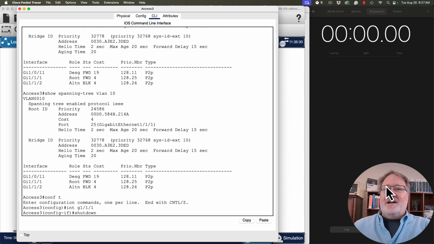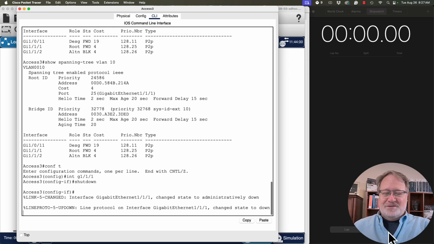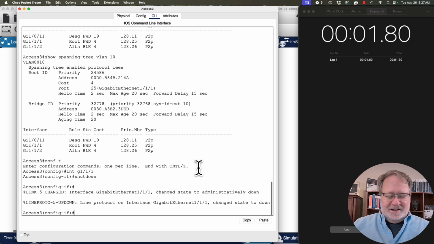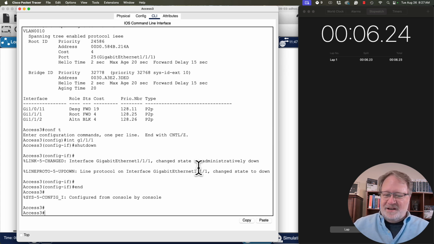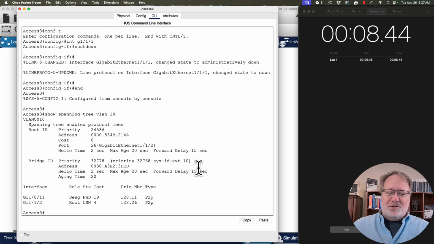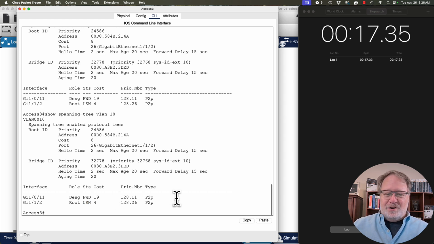And over here on the right, I've got my stopwatch ready to click start. So I'm going to hit shutdown on the left and then hit start on the right as quick as I can go. So shutdown, click start. And now I'm back to the console of Access 3. Up arrow and do the show command, and notice it says LSN, which is how Packet Tracer abbreviates listen. And we're going through the 15-second mark, so I'm going to up arrow and see now we're in a learning state. So now we're in that second set of 15 seconds.